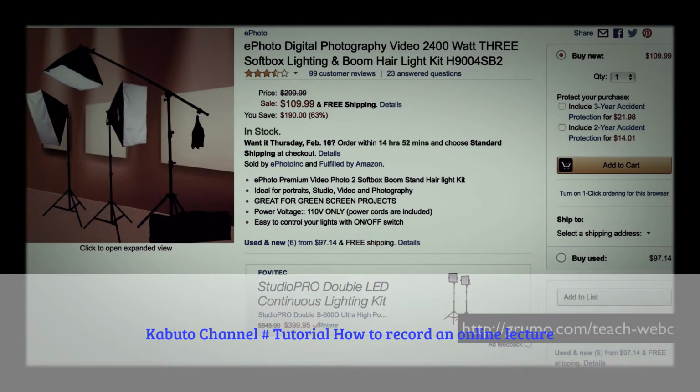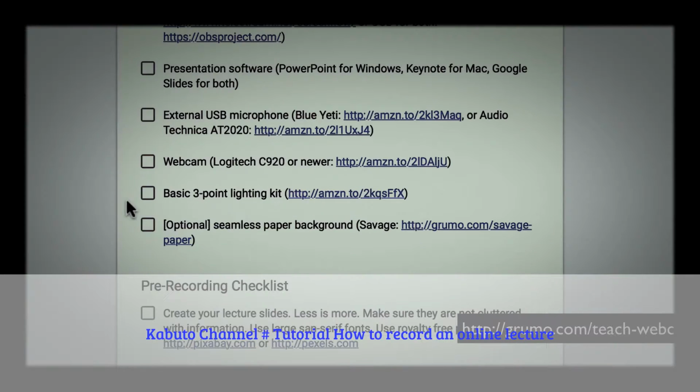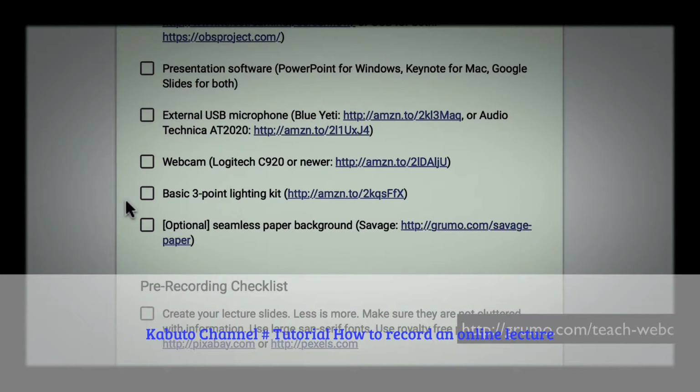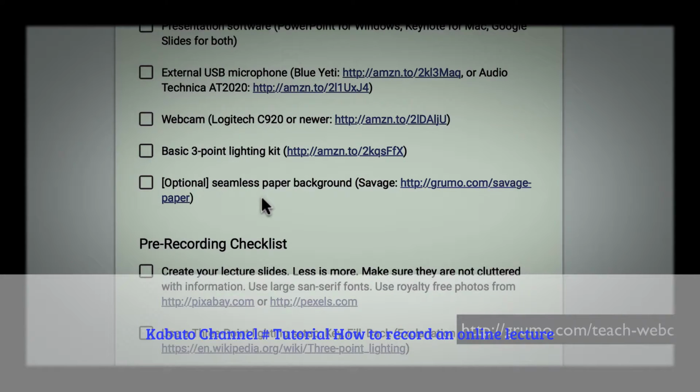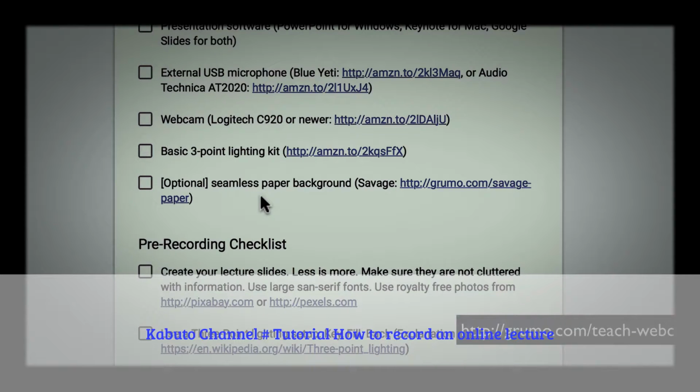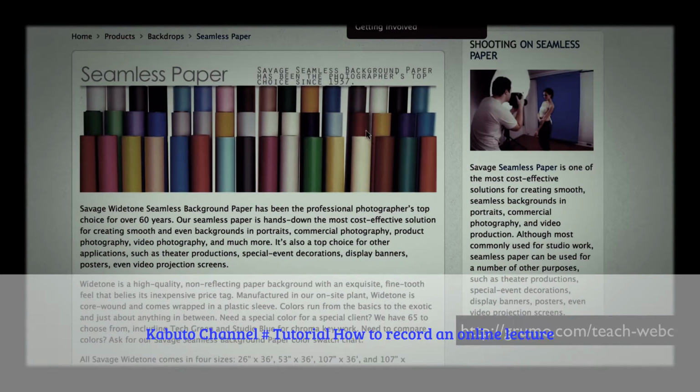This is not 100% required if you're just using your webcam, but you want to make sure that your face is properly lit. In many cases, I just use one light, but if you want to do this properly, click on this link to see what a basic 3-point lighting kit looks like. And optional, if you don't have a good background at home, like a clean white wall, or it's too messy where you are, you can get a background paper at Savage.